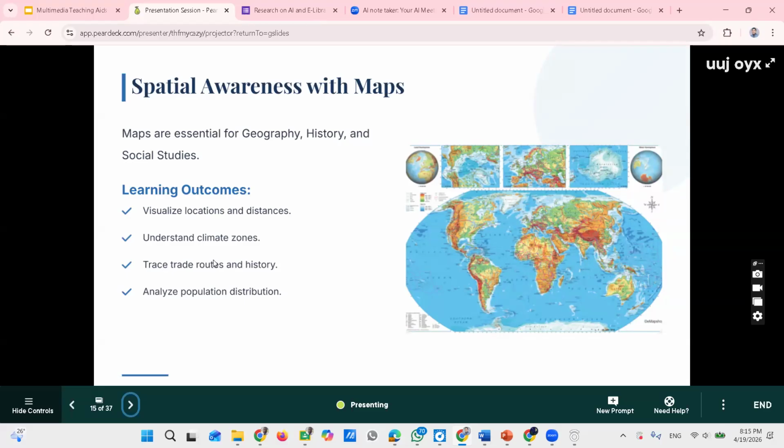Maps are especially used in geography, history, or social studies. But in your cases also, for English teaching or science or maths teaching, you have to use this type of maps too. But mainly in geography and history subjects maps are used. Here, look at the learning outcome: visualize location and distances, right? If you want to visualize various locations around the world or the country, and also measure the distances, then you can use maps.